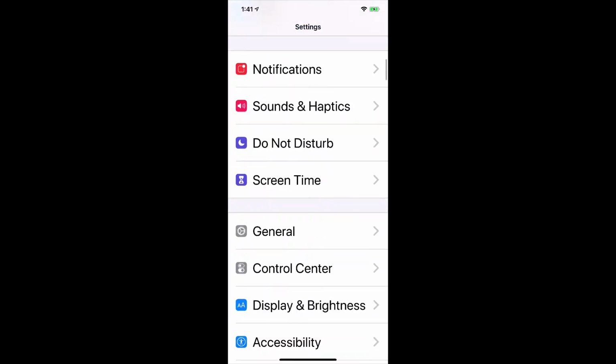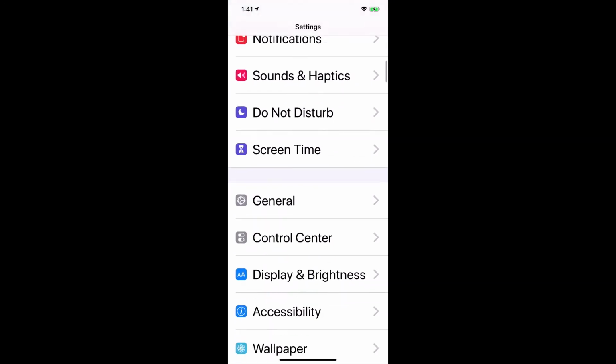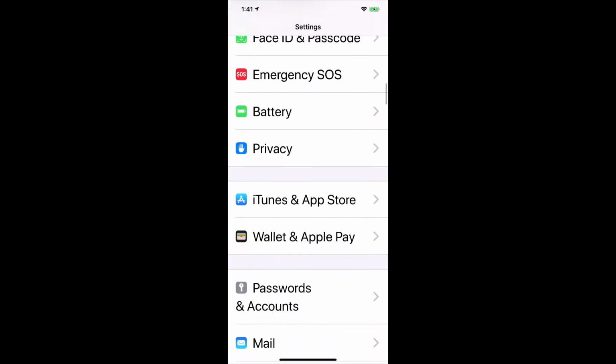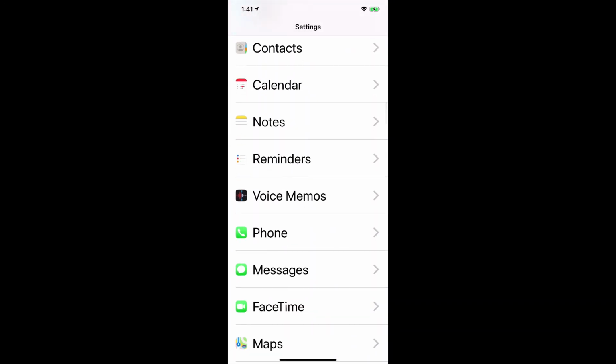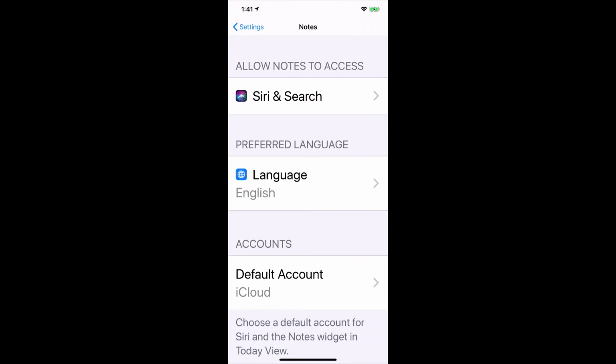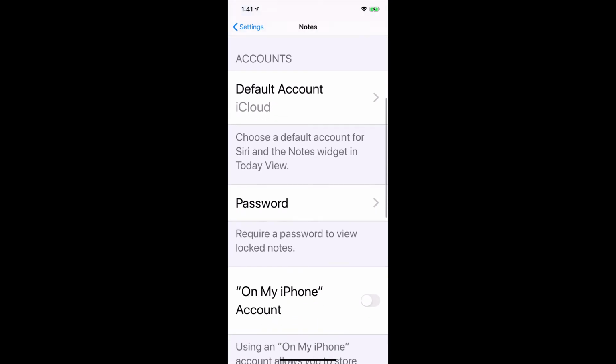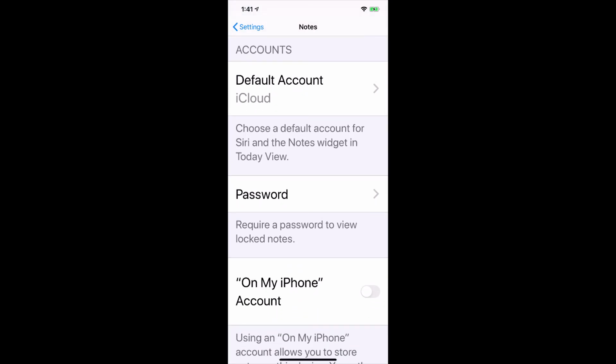And once I'm in settings, if I start from the very top and start scrolling down, what I'm looking for is the Notes settings, which I can see by tapping where it says Notes. Now, everything I'm about to show you in the Secure Notes feature will only work with notes that are saved to your iCloud account. So if you have AOL or Gmail notes, this will not work.